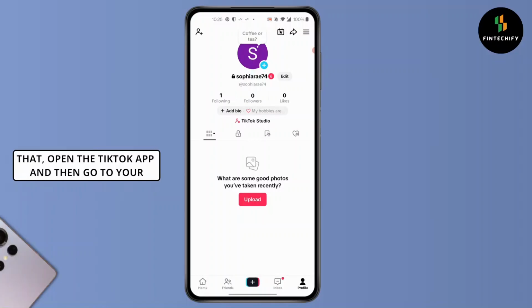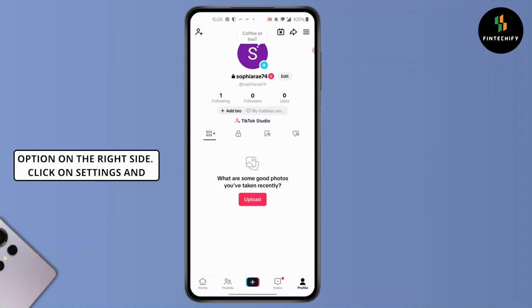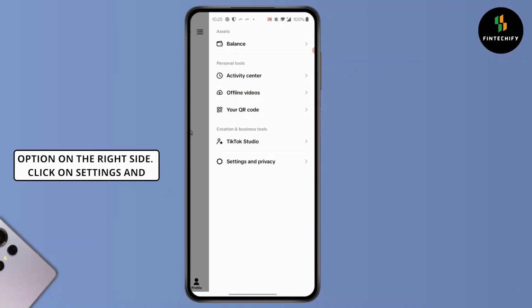After you've done that, open the TikTok app and then go to your profile and click on the three lines at the top right corner of your screen. And here you'll find different options on the right side. Click on Settings and Privacy.